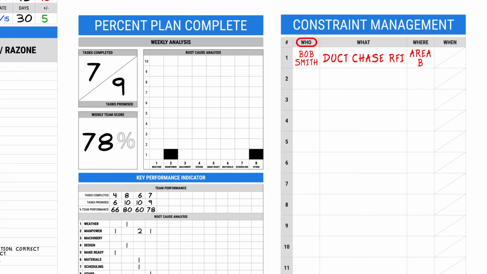The RFI will need to be written and responded to by the design team in order to close out this constraint. The last column on our board is the when. The when is the date or time in which the constraint needs to be resolved before it will begin affecting the work that has been committed to the project dashboard.